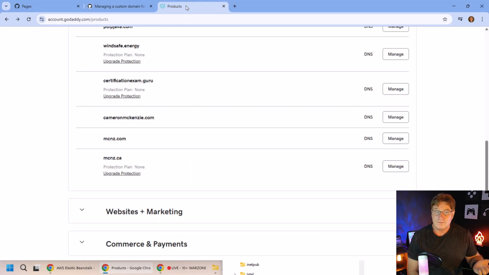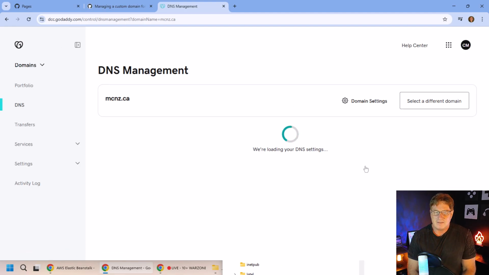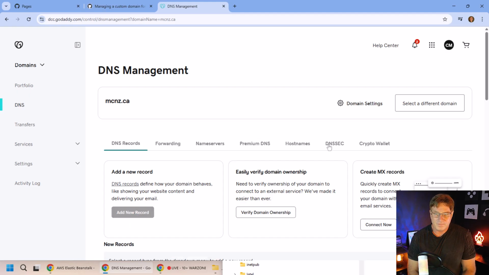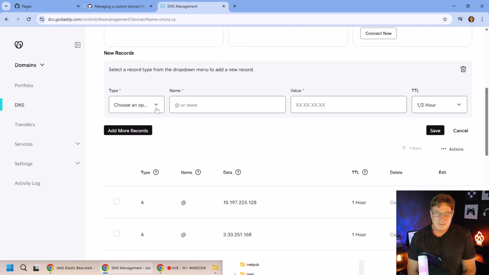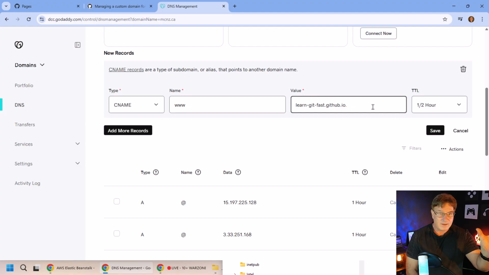So go over to your GoDaddy account or Namecheap account or Route 53 in Amazon, wherever you registered your domain name, and click on the DNS settings for that domain name. There's at least two settings that you need to make. The first one is a CNAME addition. So I'm going to click Add New Record. I'm going to come down here. I'm going to say it's a CNAME type. And what I want to do is I want to map www to learngitfast.github.io.